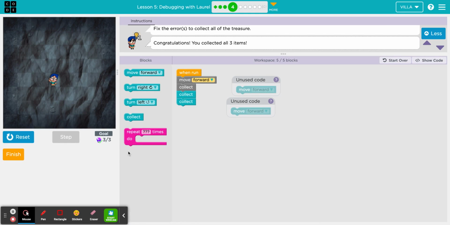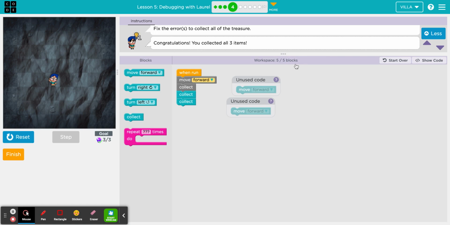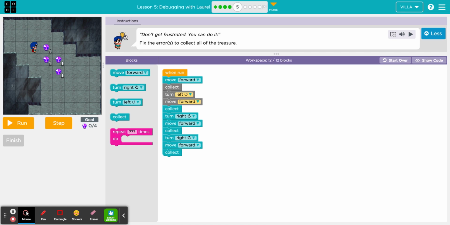Much better. Now, if the window doesn't come up that has the continue button, you can always come down here and click finish. And this will make it pop up and you can move on to the next one. Here is puzzle number 5. And this will be the last one for this tutorial.